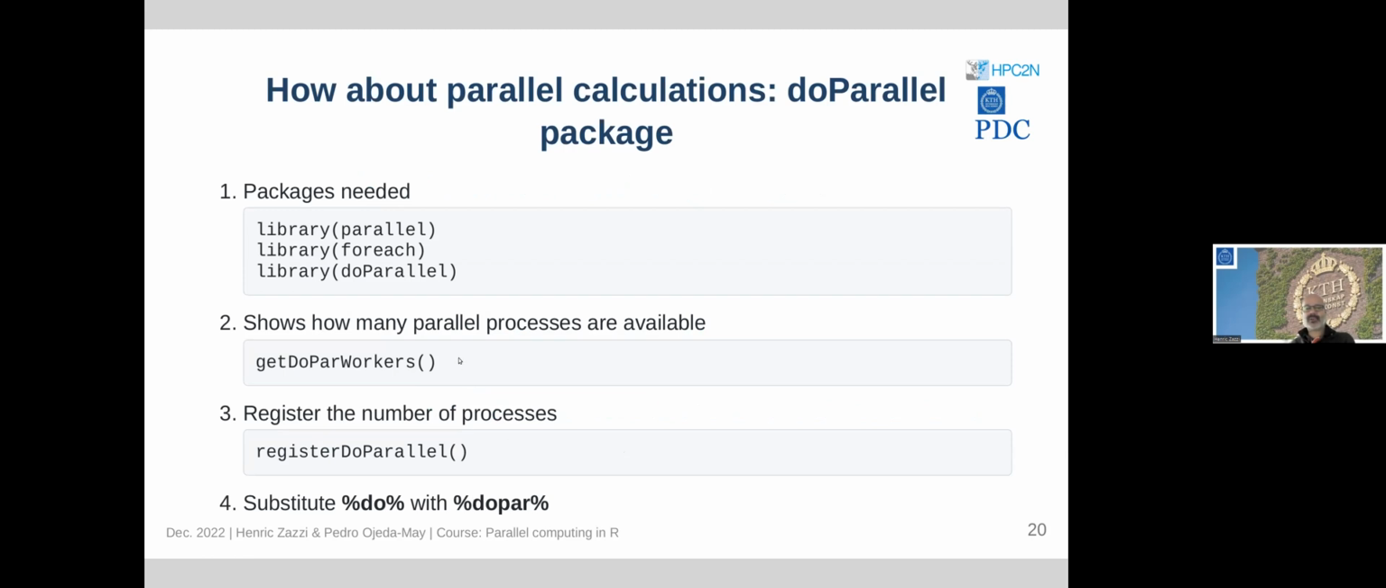And then you need to know how many parallel processes are available. Then you use a command called getDoParWorkers, which will return how many parallel processes are available. And then you have to register doParallel to register the number of processes. And then the only thing you have to do is substitute your %do% with %dopar%, and that will switch you from serial computing to parallel computing.